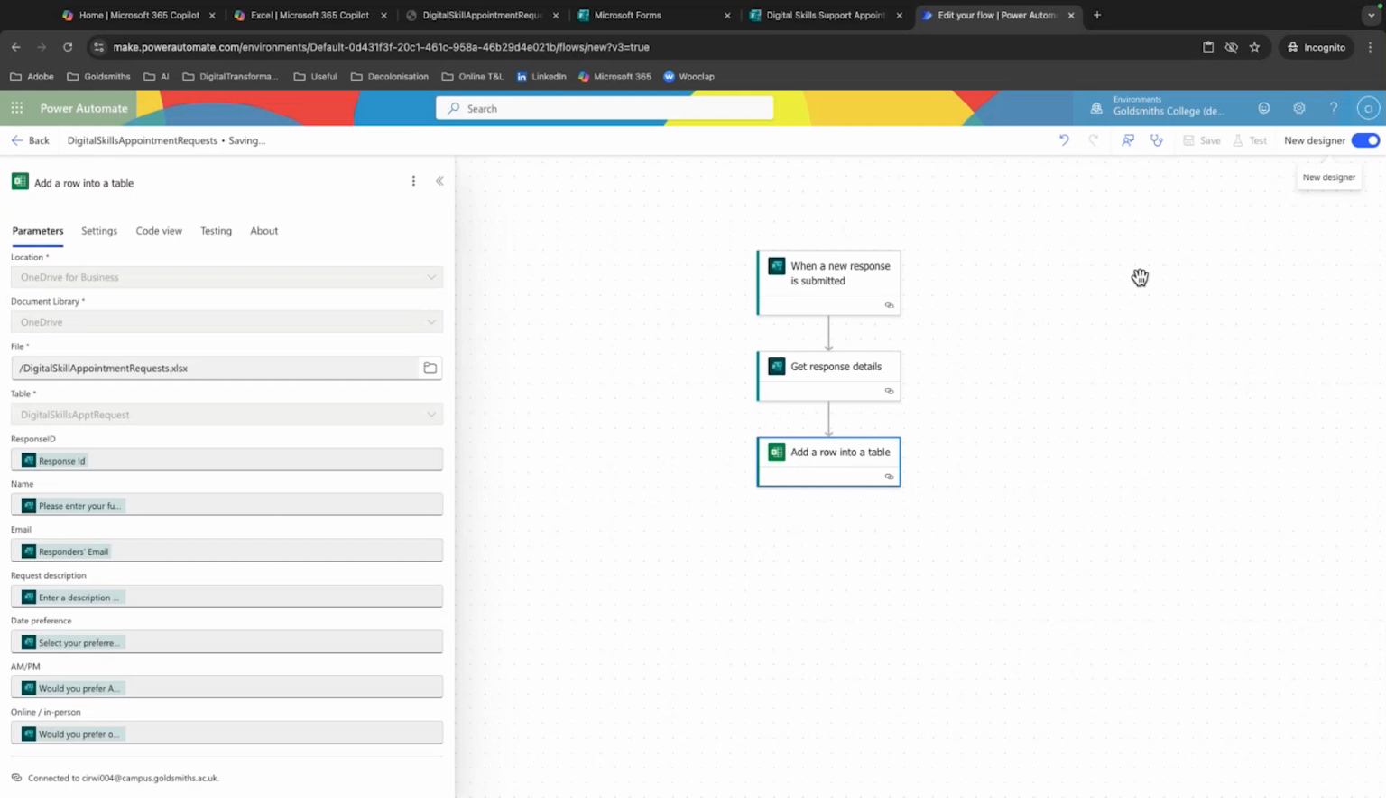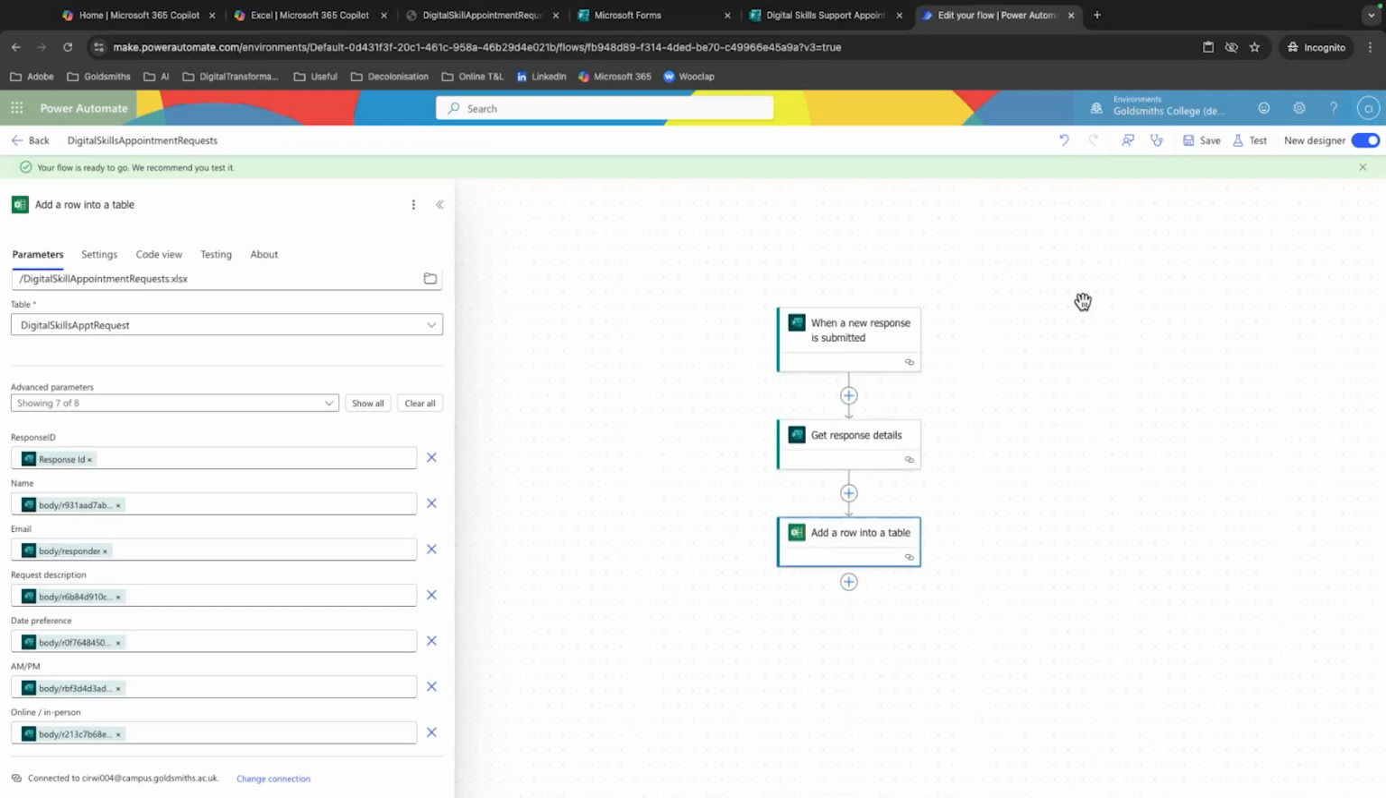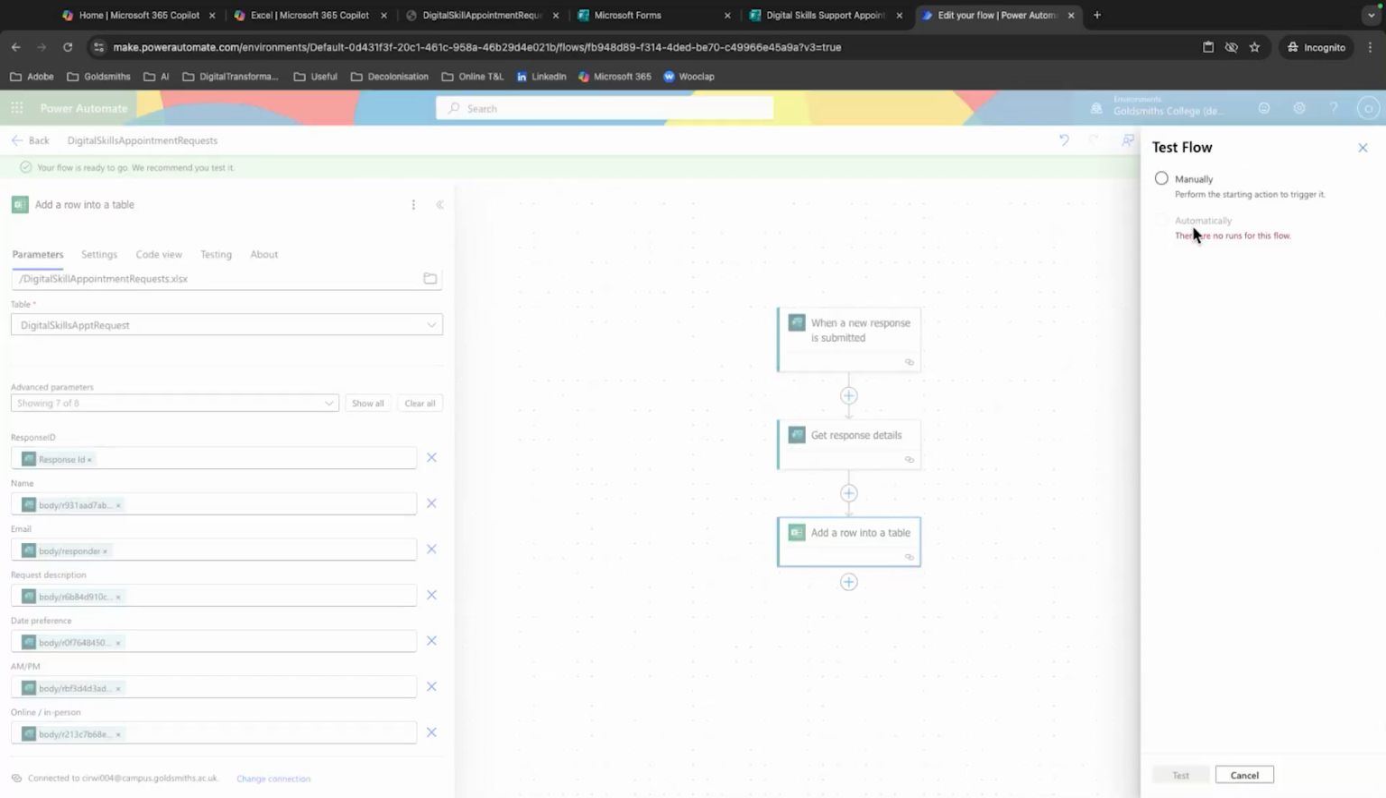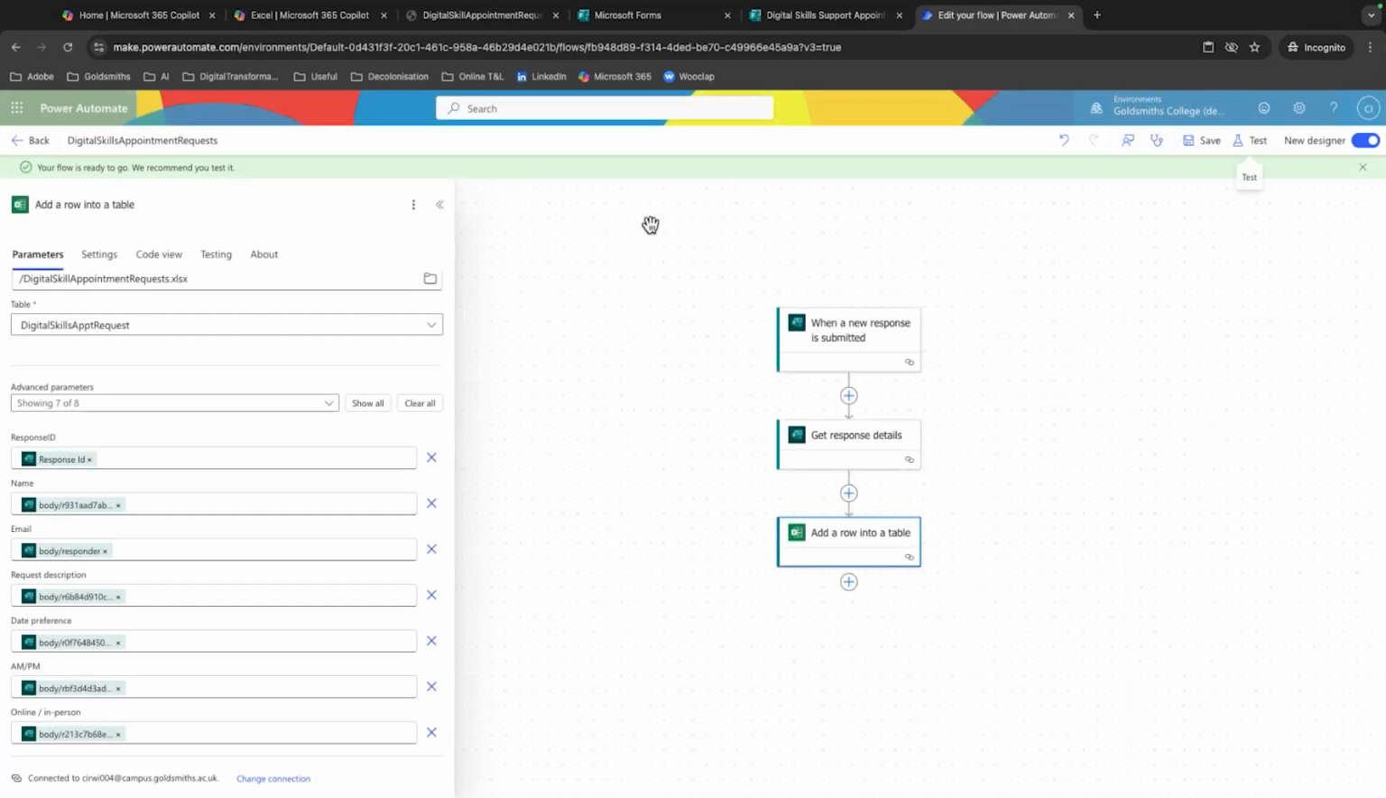Saving. Might take a little while because it's saving to the cloud. We've got a tick, your flow is ready to go. We recommend you test it. Now I can't test it. If I go to this test button up here, you can see that there are no previous successful triggers in order to test it. So I need to actually test it manually by going to the form.